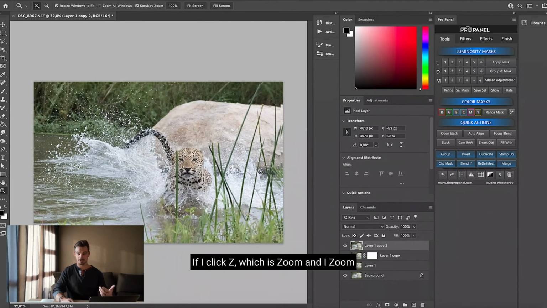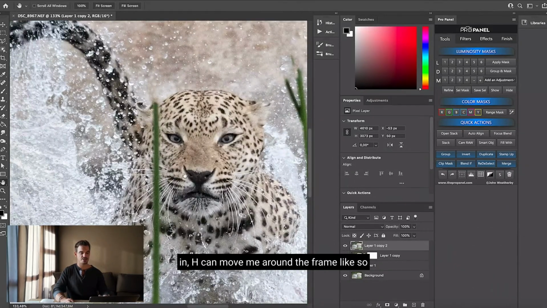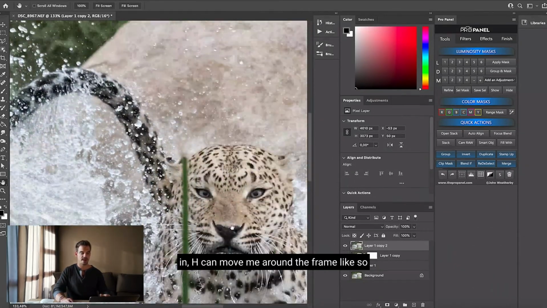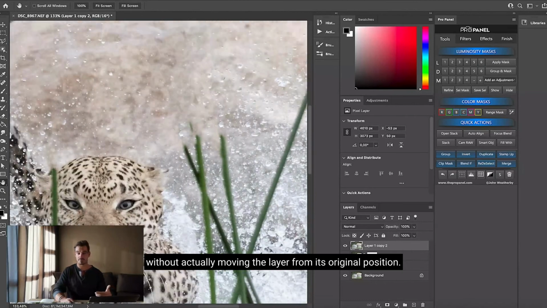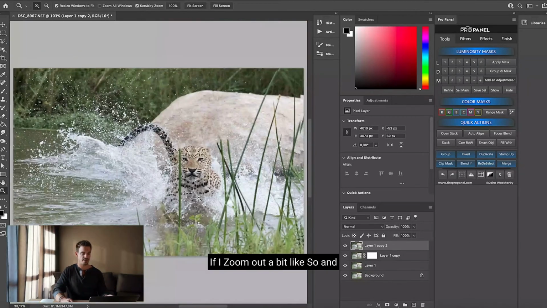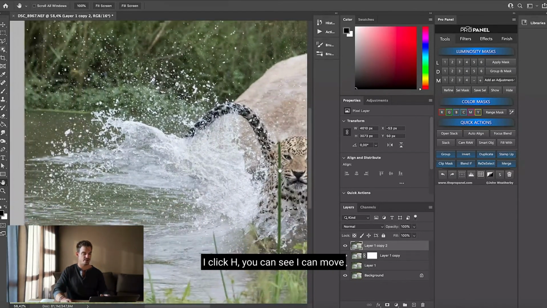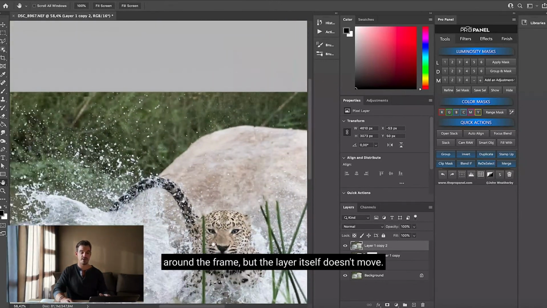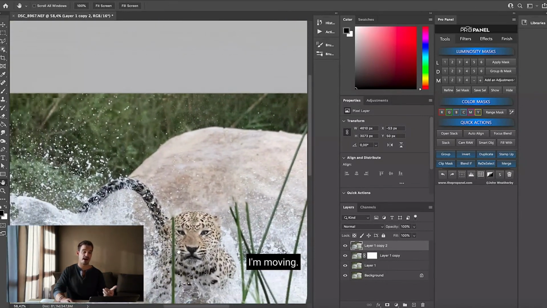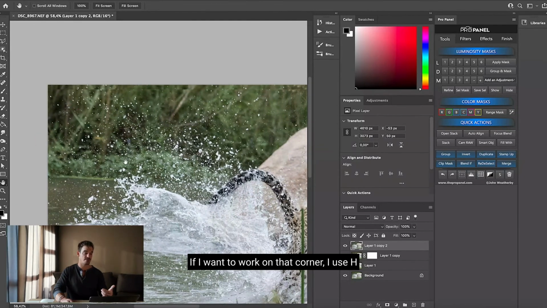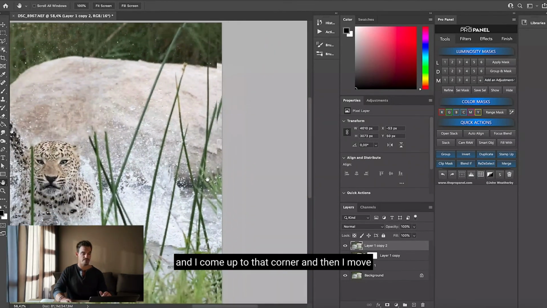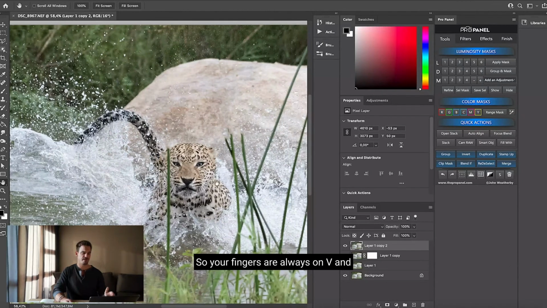If I click Z, which is zoom, and I zoom in, H can move me around the frame, like so, without actually moving the layer from its original position. If I zoom out a bit, like so, and I click H, you can see I can move around the frame, but the layer itself doesn't move. I am moving. If I want to work on that corner, I use H and I come up to that corner, and then I move back, and I can come up to that corner. So your fingers are always on V and H and moving yourself around the screen.